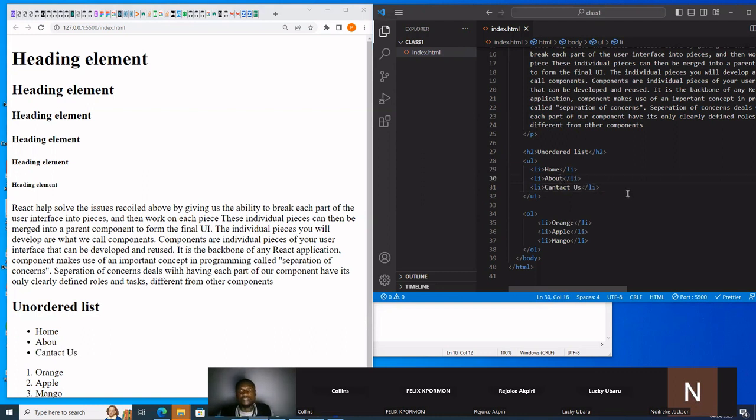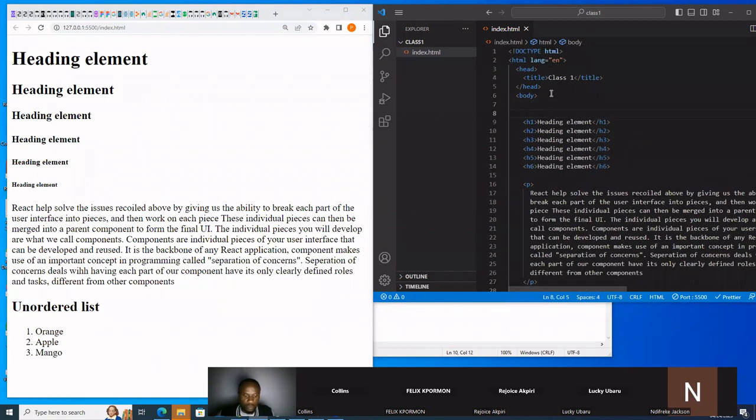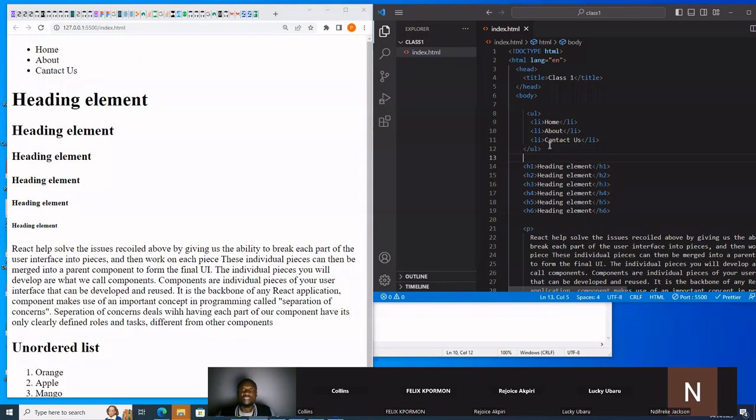Contact us. Let's say this is a typical website that I was trying to design. Let me remove it from here and put it up here before anything, because as we know, the navigation comes before any other thing. Is it making sense now? So as you can see, I have my home, my about, and my contact us. So this is one of the uses of the UL elements.